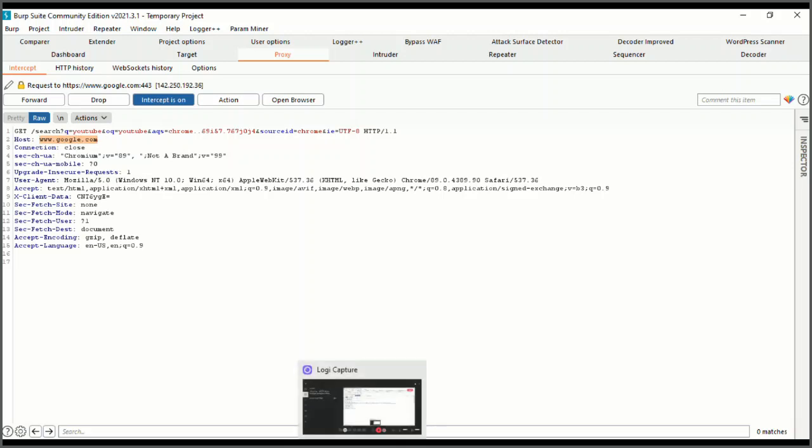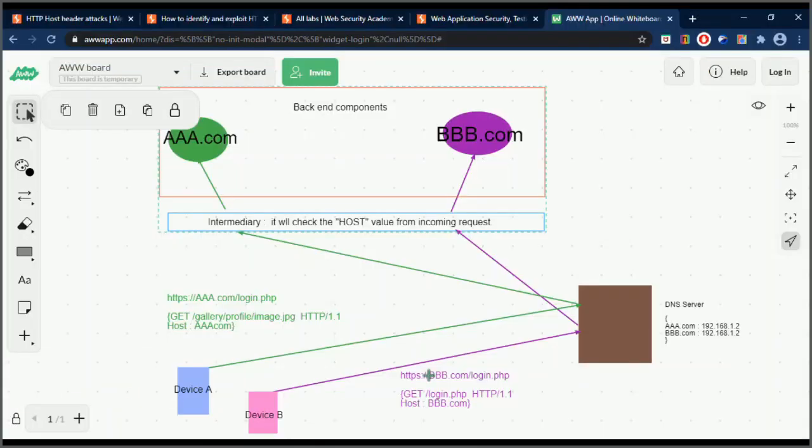So coming back to this page, suppose there is a device A and a device B. Device A wants to connect to aaa.com, like it wants to log in. Okay, I did something incorrect. I mentioned login.php over there, but here I have mentioned something different. So I'll just copy this thing and correct it.